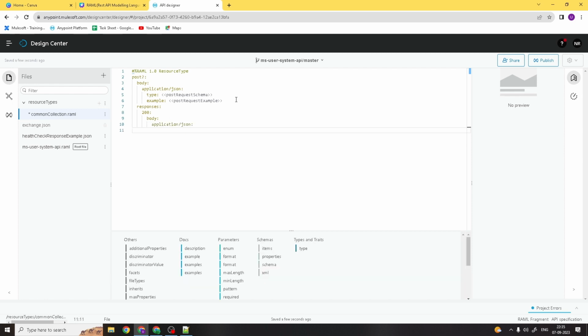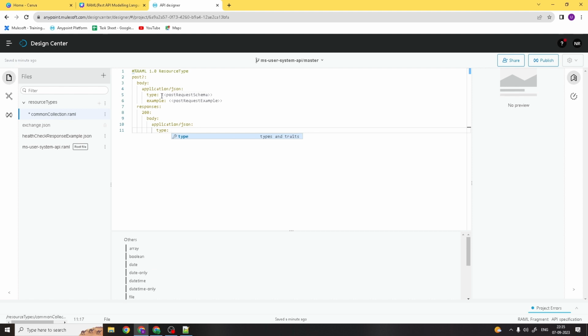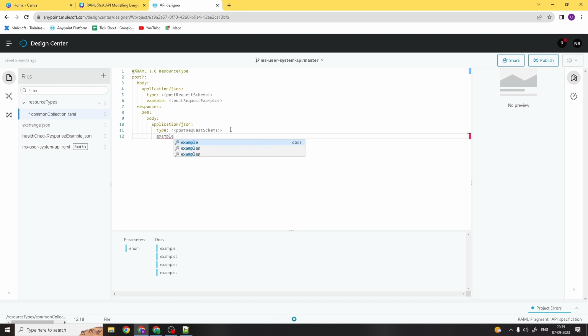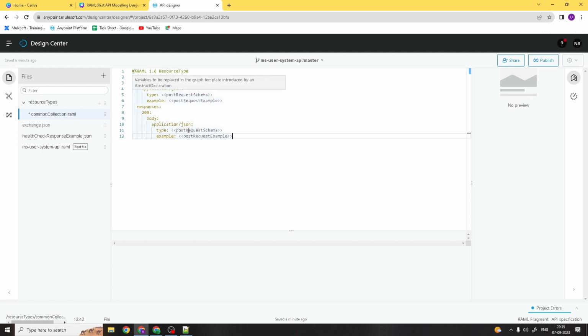Okay, and after that you can similarly specify type and example like we did here. So you can just copy paste. In example you can write example post request, but because it's a response, I will give it as response. Okay guys, so we defined one request schema, and we defined a response schema also.